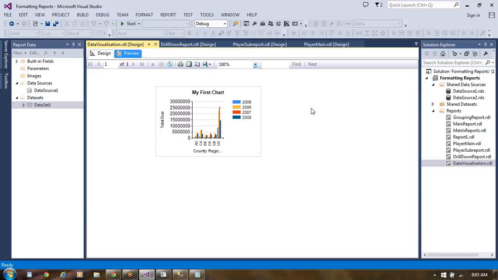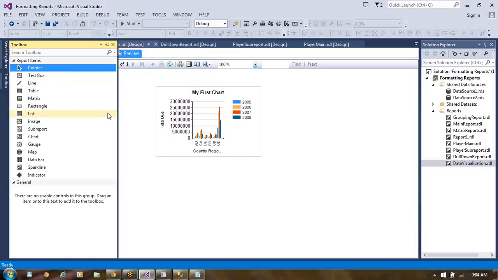In the same manner, you can be working with the gauge control. You can do with other types of charts also. A gauge is possible. Similarly, a map is possible. Data bar is possible. Spark line is possible. Indicator is possible. All these are different types of graphs you can be generating as and when needed. So this is basically graphing. You can generate the graphs in this manner.